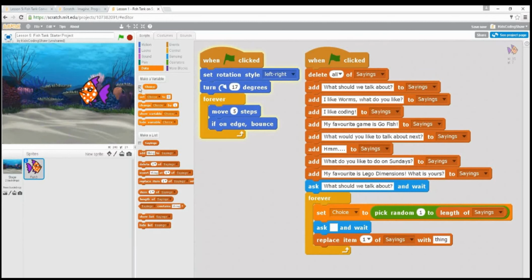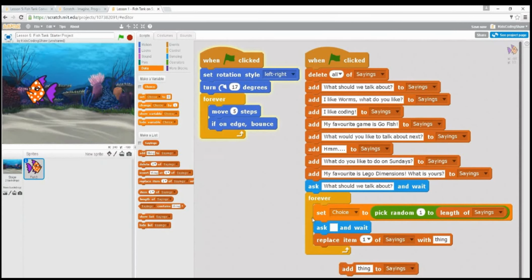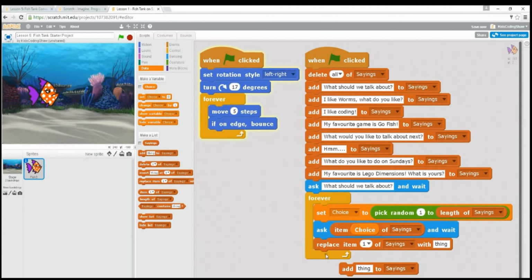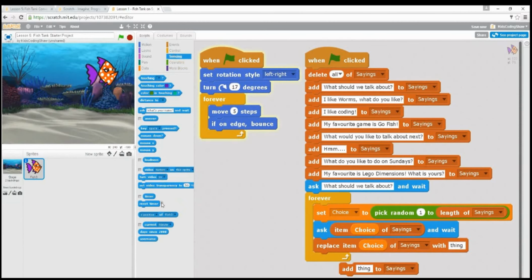Now, if you want to make as many questions as you can, if you want to hold on to all the questions that you add to the quiz as well, you don't have to use replace item 1. You can use add thing as well. So let's have a look. The first thing we're going to do is add the ask question. So we're going to use add item 1. And instead of saying item 1, we're going to use the variable choice. Then we're going to use replace item choice with the sayings. And instead of using thing, we are of course going to use the answer variable as well.